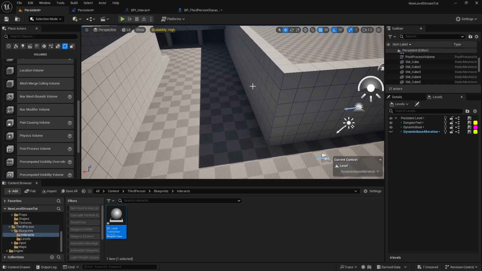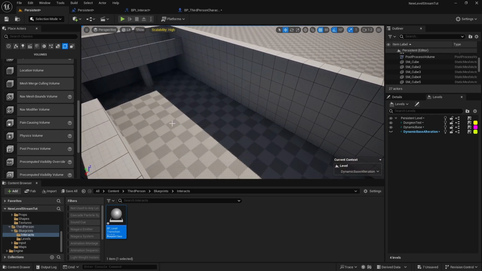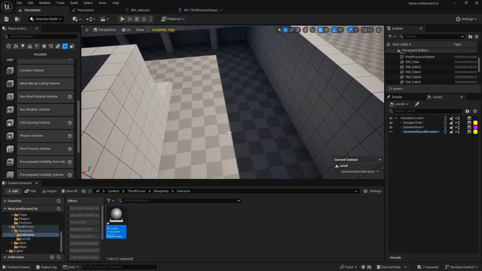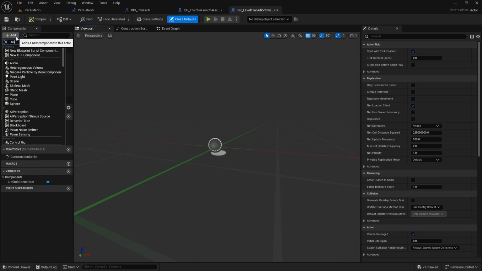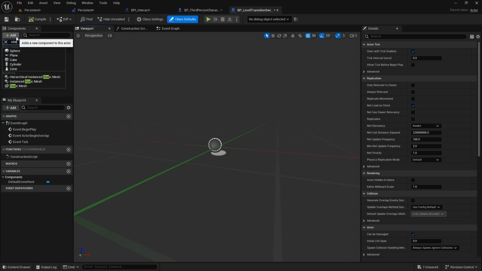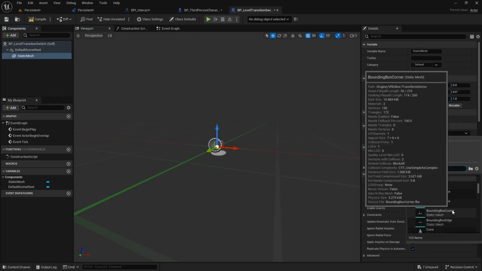You could put a doorway here. You wouldn't want the level to just spawn in; you would want a doorway that you move through. But for ease of demonstration, we're just going to do this. So we'll have a static mesh to represent our switch, which I'm just going to use a cube.